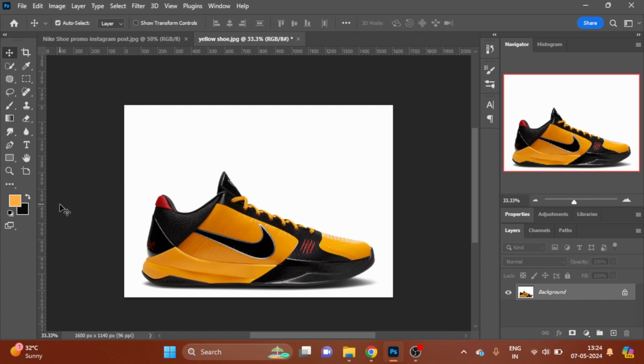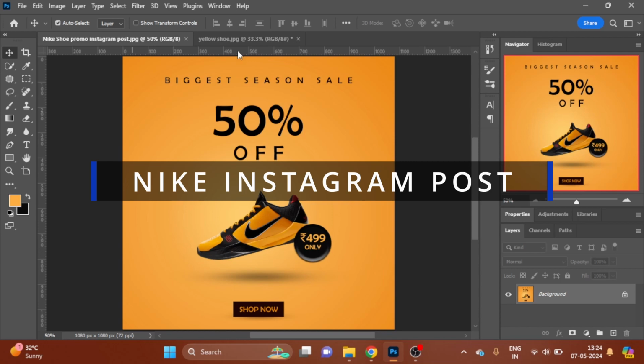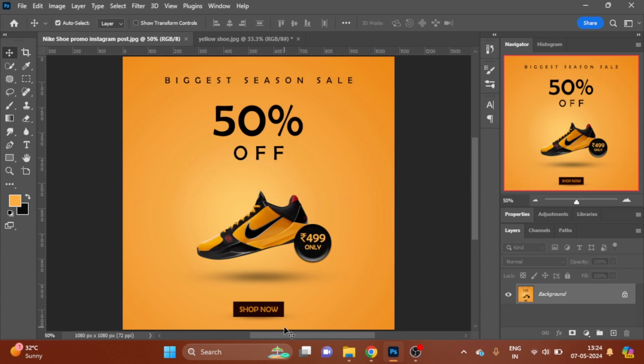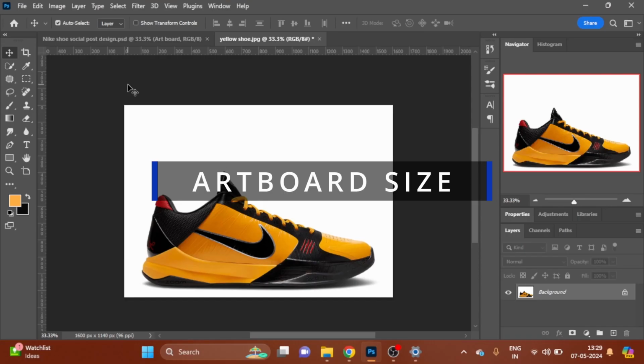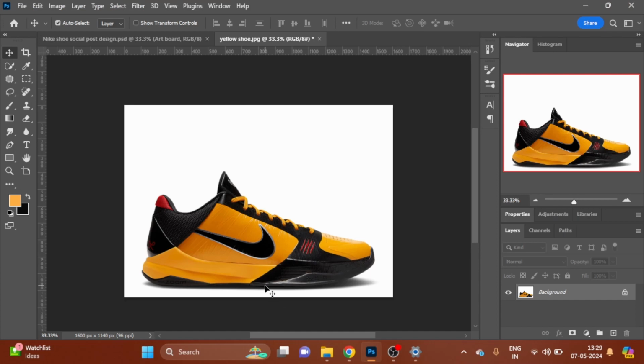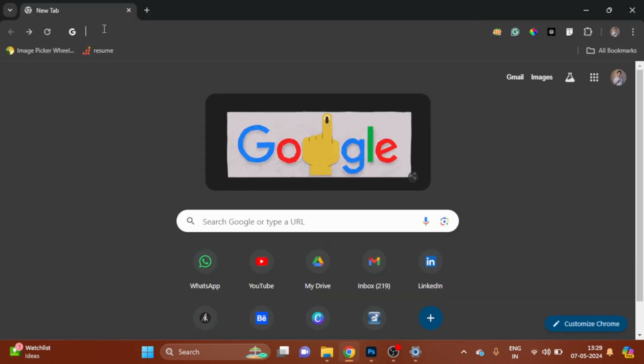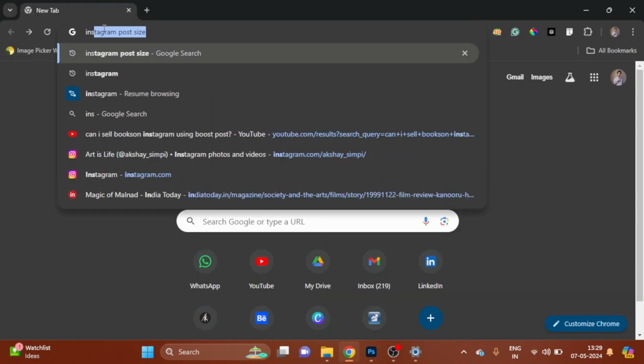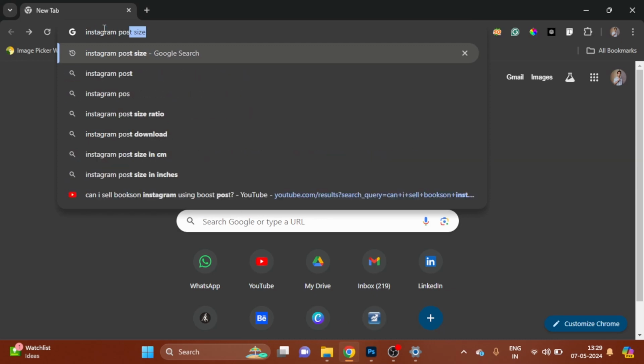Today I'm going to teach you how I turn this simple shoe image into this Instagram post with just a few clicks and very little bit of knowledge. So before I proceed any further, I'll just go to Google Chrome and type here Instagram post size.